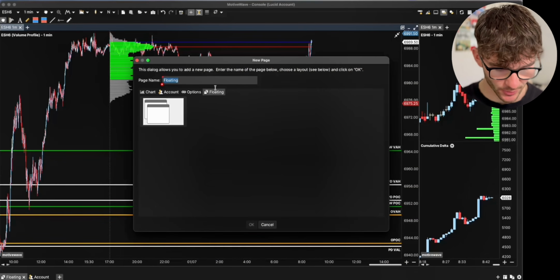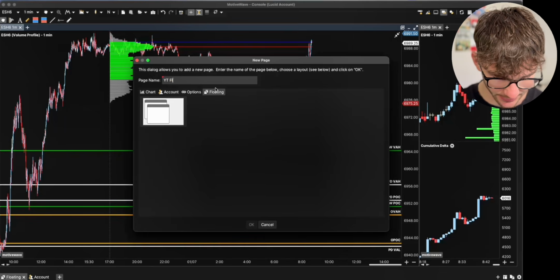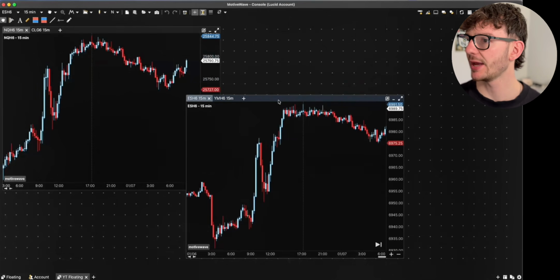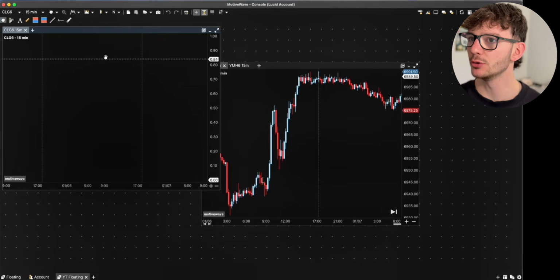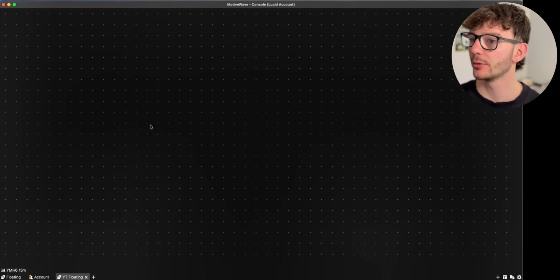But you can go ahead and name your new floating tab anything you want. I'll just call it YouTube floating. And then once you've set that up, you'll be moved onto a page with two different charts. You can just go ahead and delete these since they aren't really useful. So now we have a completely blank floating setup.